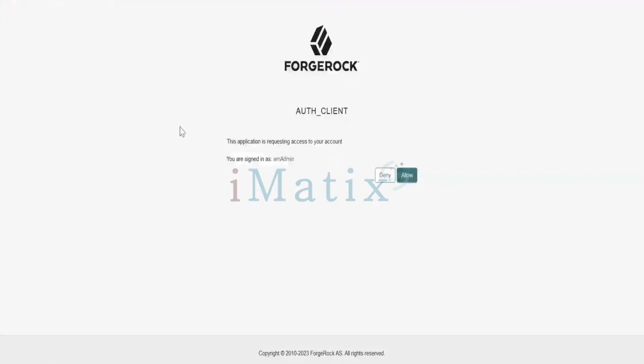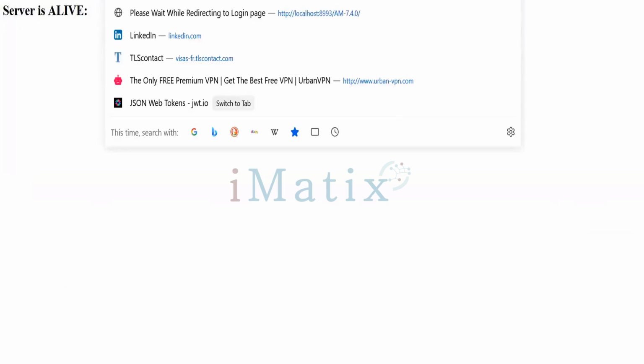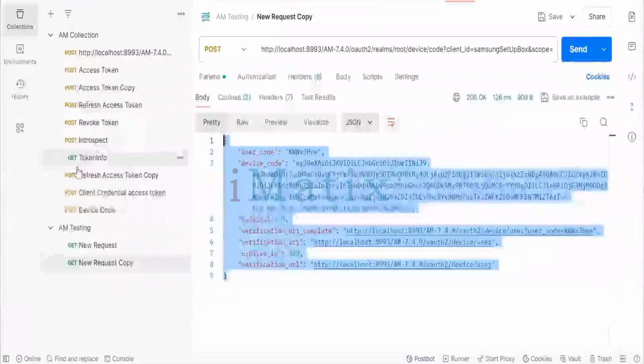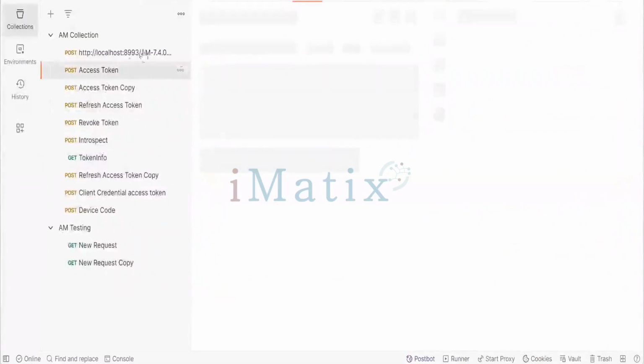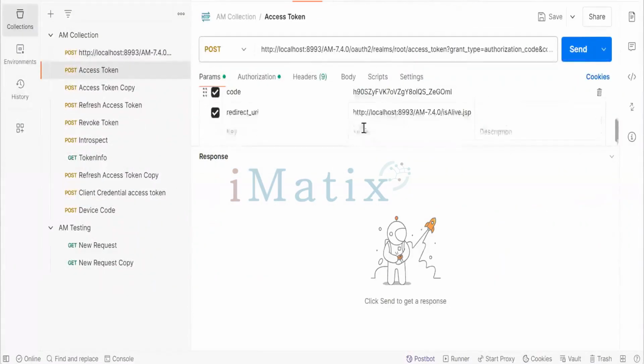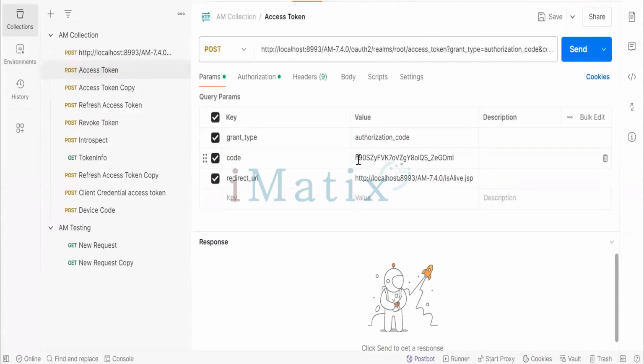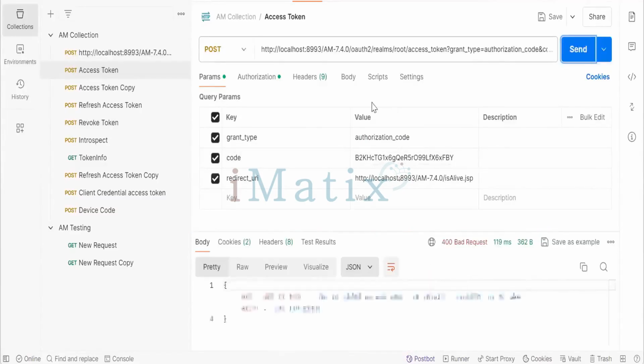That's fine, it's giving me the allow. I received the code now. If I give the code over here, like we did last time on Friday, and send it, what happened? I need to fix that again.